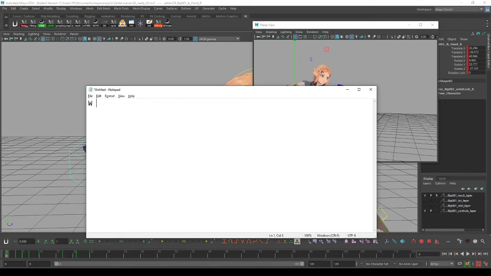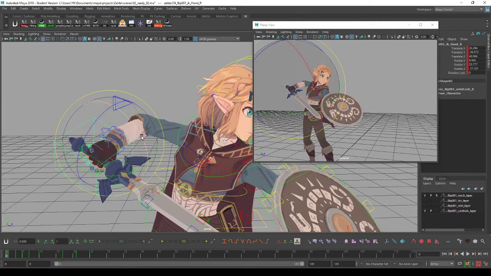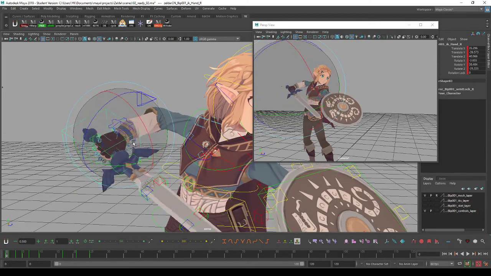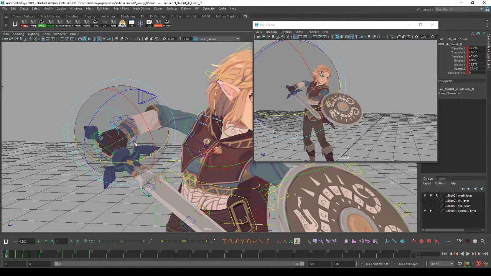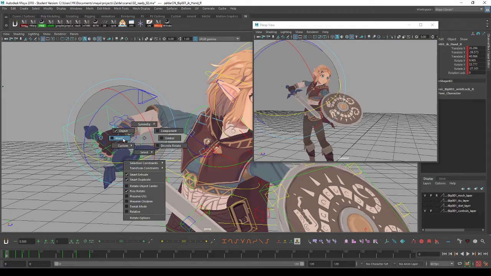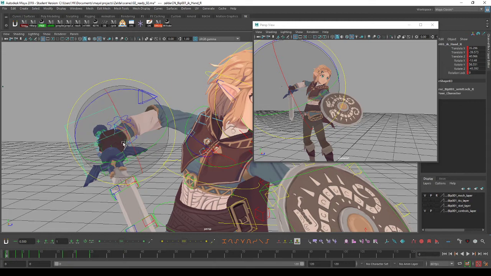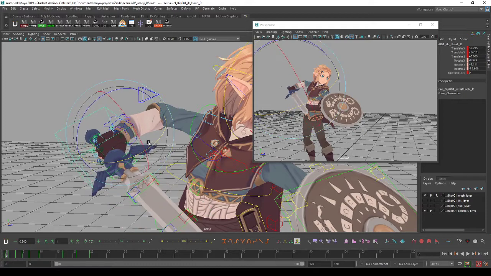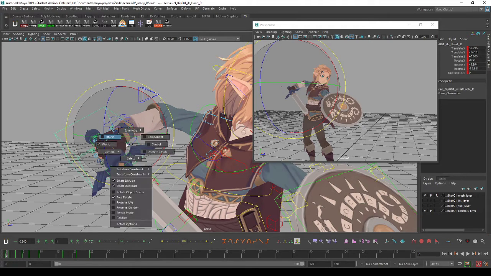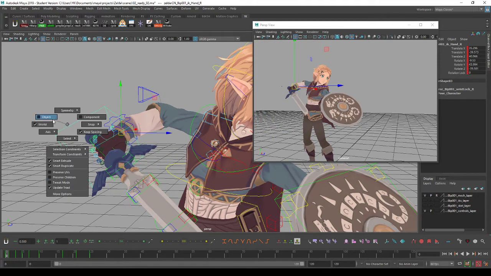So this is holding down W for translation, E for rotation, or R for scale, plus left click. Right now the rotation is in local space. I can just hold down E, left click, and go to world space if I need to. But bear in mind that this doesn't change your rig setup. It just changes how the gizmo is being displayed. Very easy.